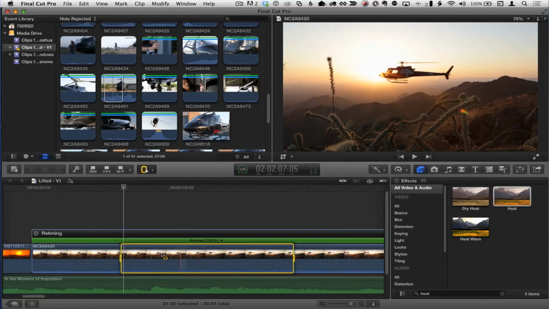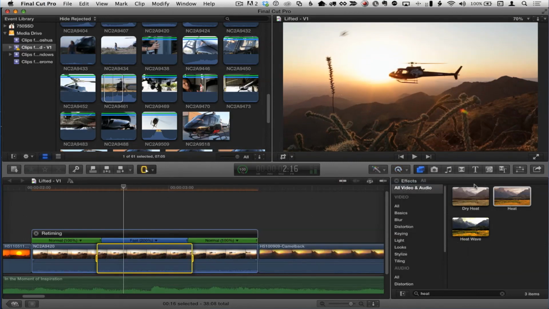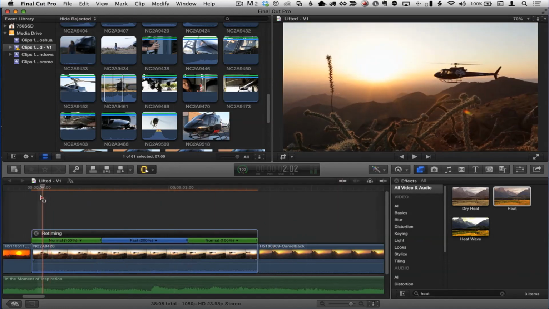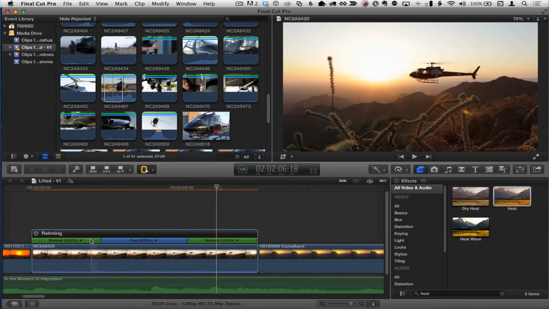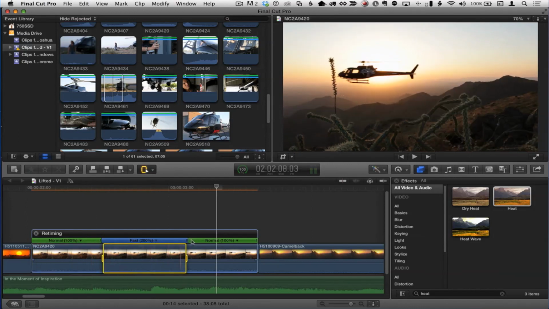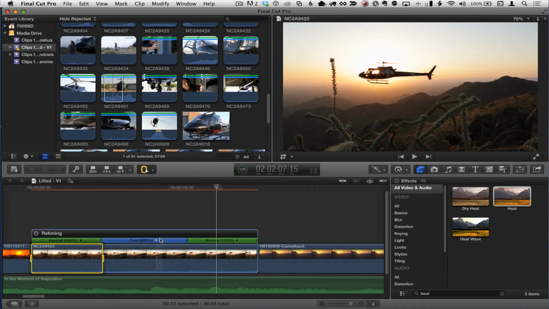So with the range selected, I'll go up to the retime menu, and I'll just choose fast, and I'll just go 2x. Notice it only affected the range. So now I have it playing at 100%, and then it goes fast over the sun, and it goes back to 100%. And what's nice about this is that when you click on these speed segments, the selection range is automatically selected as a range.